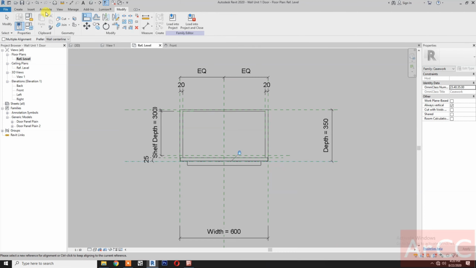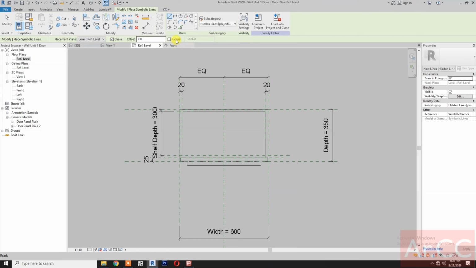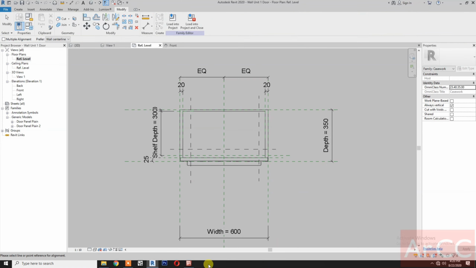Okay, annotate, symbolic line, select the line. Let's draw two vertical lines, one here and one here. Okay, and one horizontal line. Okay, next select align, select this reference plane, select the blue dot, lock. Select this reference plane, select the blue dot, lock. Okay, select this reference plane, select the line, lock.